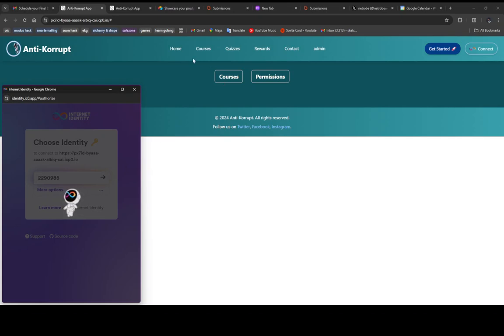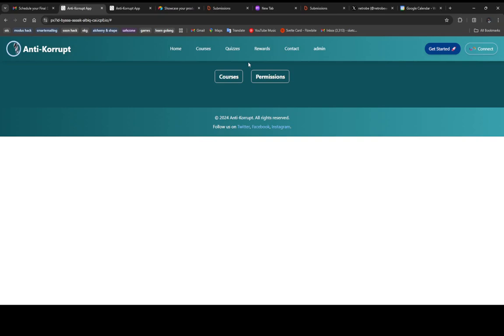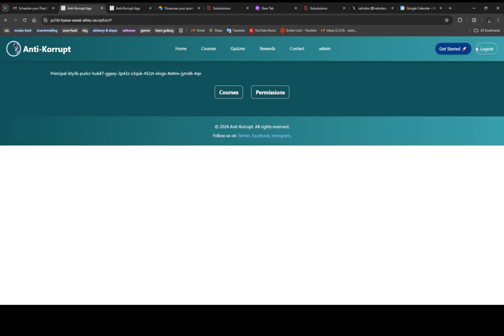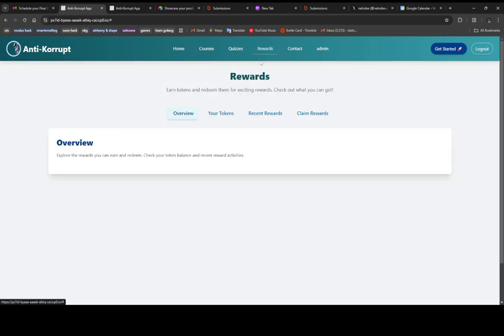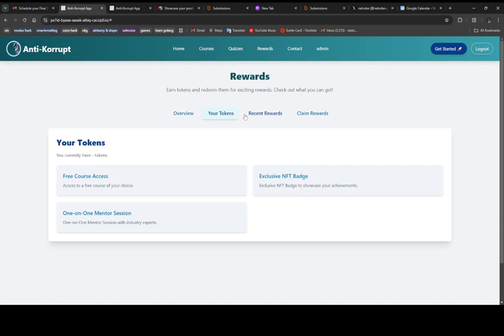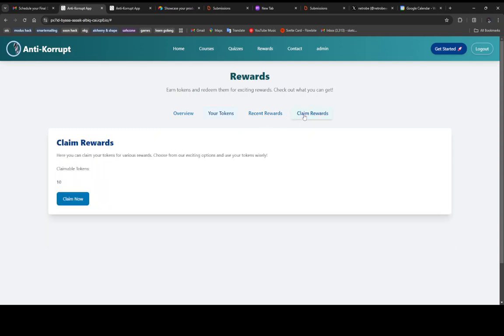After connecting it, I'll be able to see my internet identity principal, and I'll be able to see the tokens associated with me, the tokens I already have from completing quizzes. I can check that on the reward section. I'm already logged in, so I can go to the reward section right here and see my tokens. This uses an ICRC1 ledger. Currently I have 0 tokens. I think I've sent them to someone else.